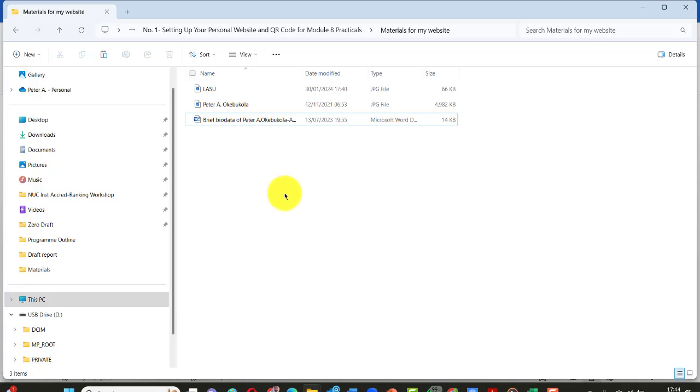So that is the end of that step. We have the Lasso image, you have my photo there, and you have the brief bio data. So let's get on to the next step.